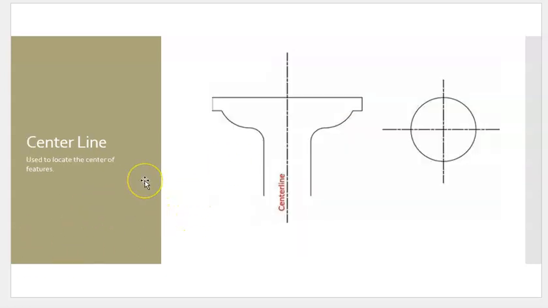Center line. Center line is used to locate the center of a feature or an object. So the center line you can see is longer and shorter line segments throughout. Here is a diameter and it's showing a cross point here. So we can have an intersection when we're working with this one.